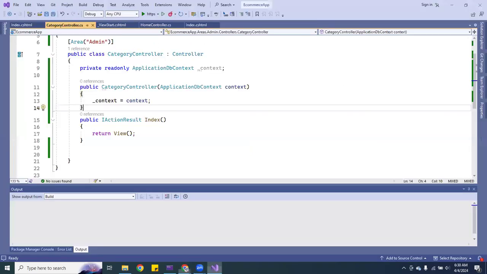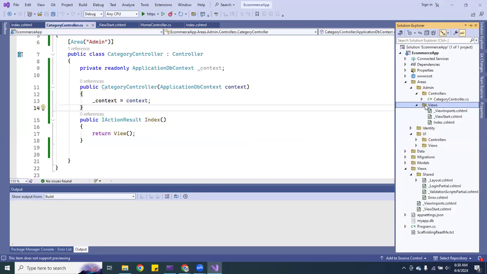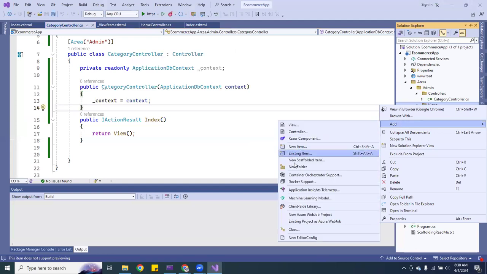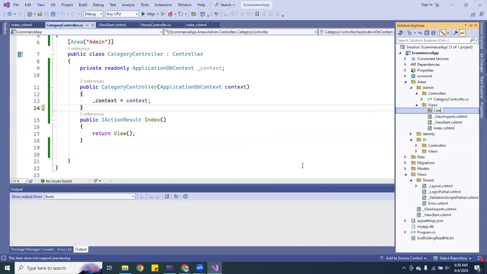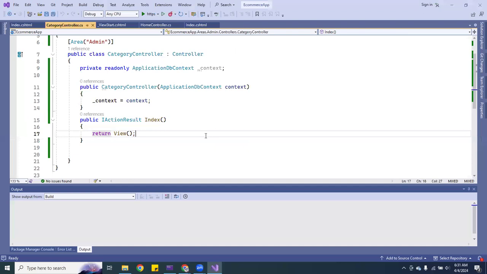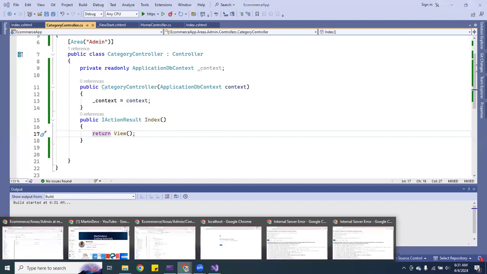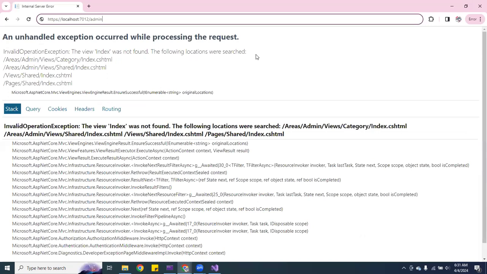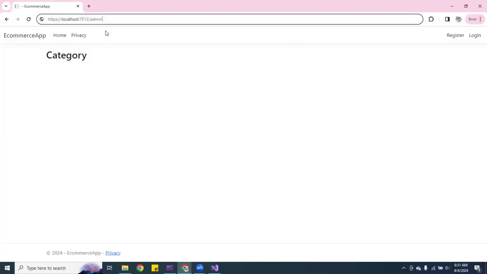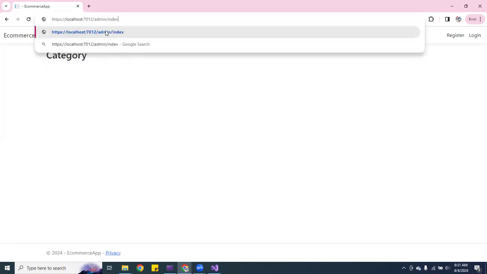Okay, so I did that on purpose. So here, where it says views, I have to make sure to create a folder, and it's supposed to be category. Category, and then the index has got to go inside the category. Okay, like that. So now we go ahead and build it. Okay, cool. So this is the one for the admin.